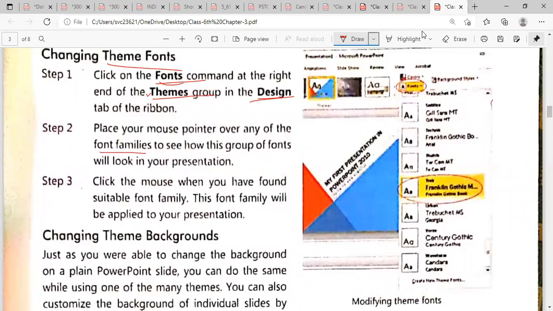Here the font families are given. You can click any of the font families to see how this group of fonts will look in your presentation. You can check how it will look. And last, click the mouse when you have found a suitable font family. You can use the mouse to select the font, and this font family will be applied to your presentation.